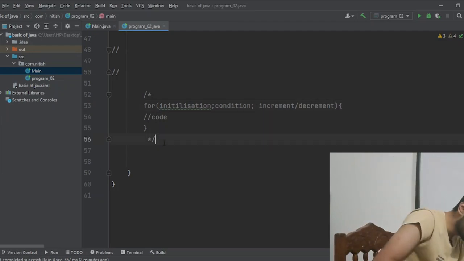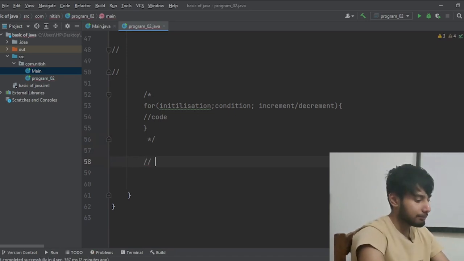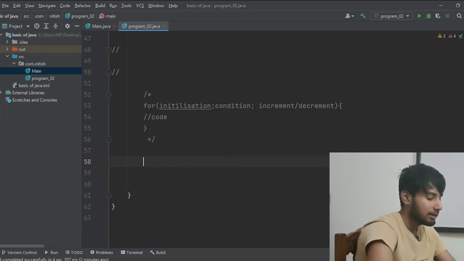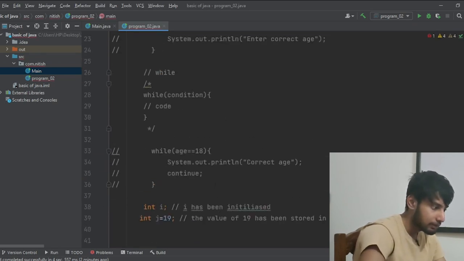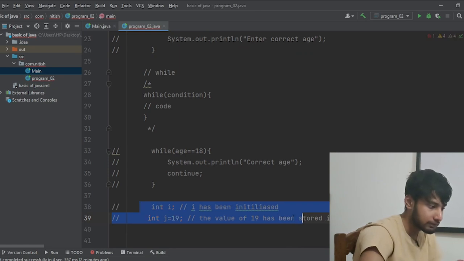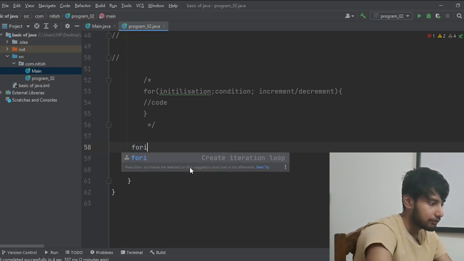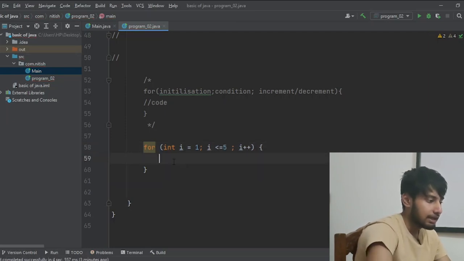Let me give you an example. What if I want to print n natural numbers? This might get a little complex, very little complex, but I can do something like this. Starting with a for loop, I can say for int I is equal to 1, I will go till I is less than or equal to 5, and then I'll print hello world.